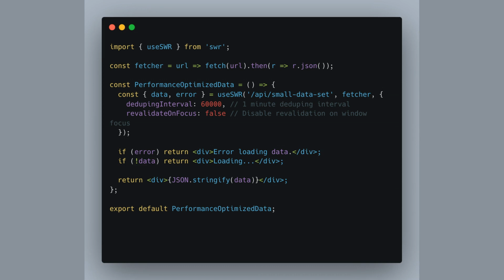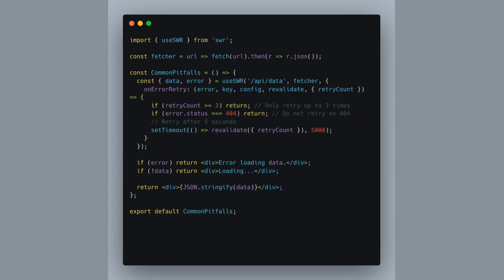We also disable revalidation on window focus by setting revalidateOnFocus to false. This reduces unnecessary network requests. Together, these settings help in minimizing the load on both the server and the client, ensuring a more responsive and resource-efficient application. Avoiding common pitfalls in data fetching is crucial for a reliable application.